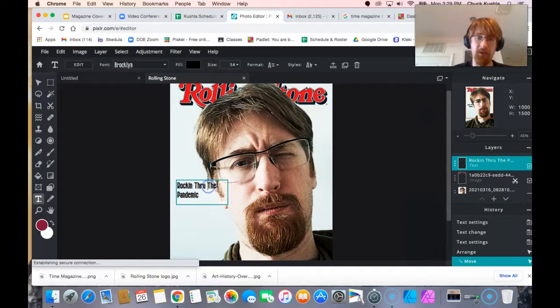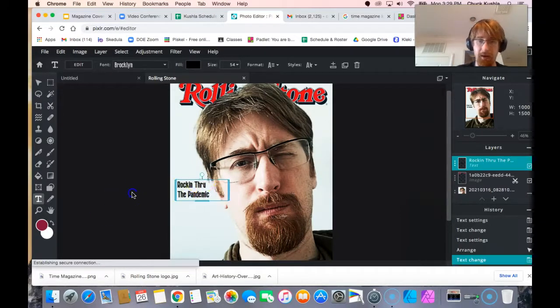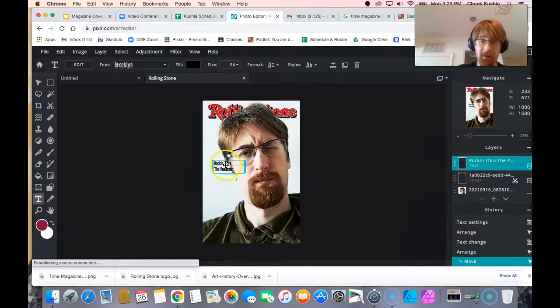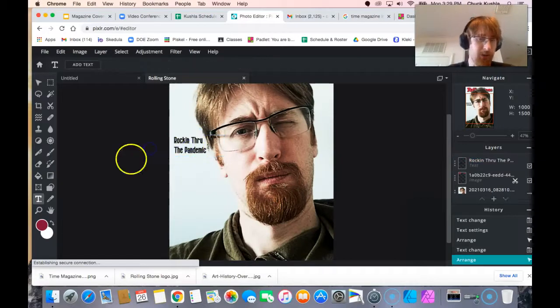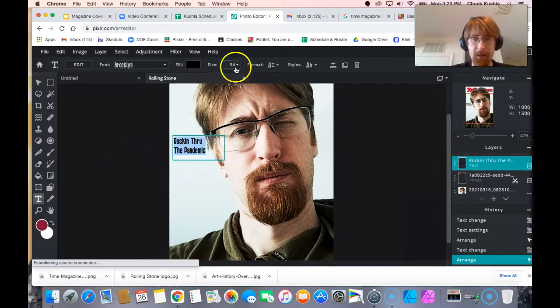If I want to change it so that the word is on the next line, I just go there and I hit Enter. And now it's kind of placed to the side. I could move all of this over here, but just given the layout of this magazine cover, I think I'm going to try and line everything up down this left-hand side. Other things you can do, so this is going to be my headline, so I'll make it a little bigger.